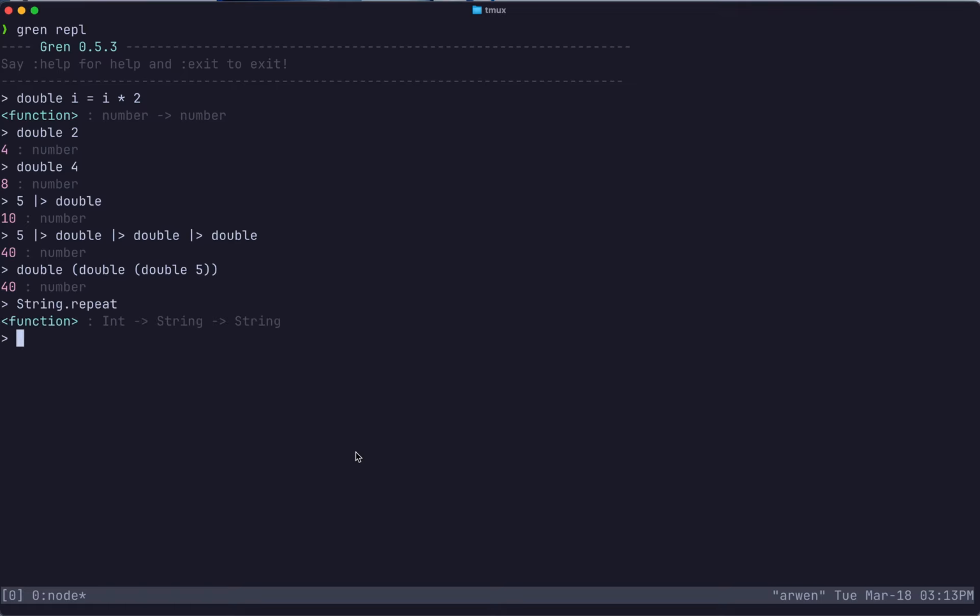string.repeat function. This is in the core library for Gren. And it's a function that takes an int. We can assume that that is how many times you want to repeat the string, which is the second parameter, and it returns a string. So let's try it, see if our assumption is correct. Yeah, ABC, ABC, ABC.